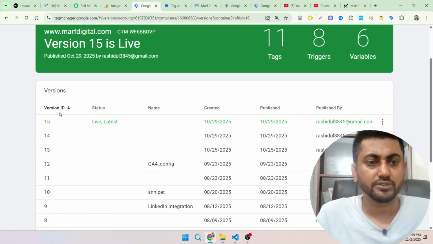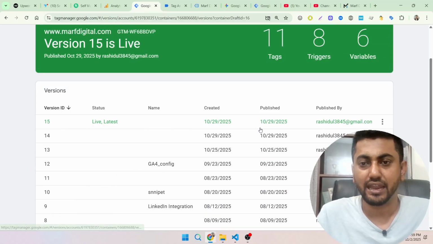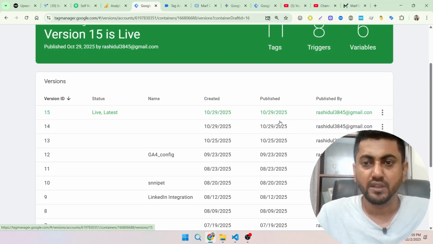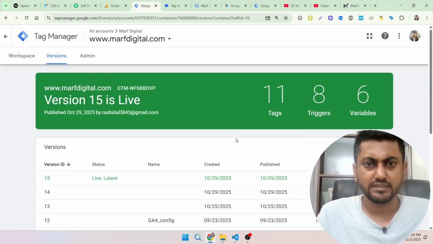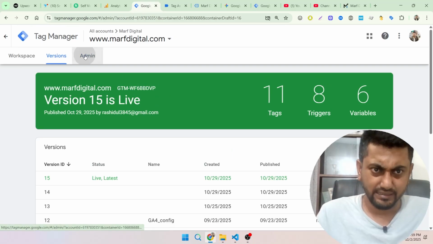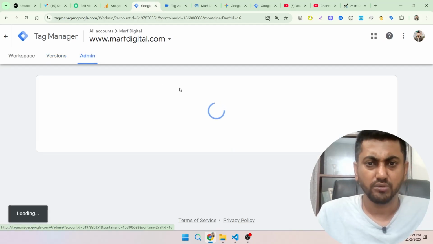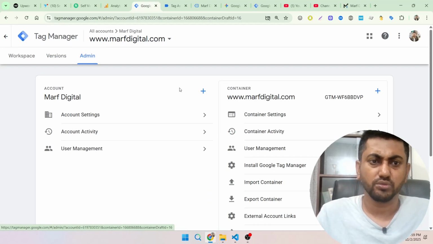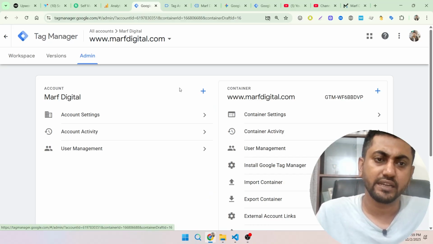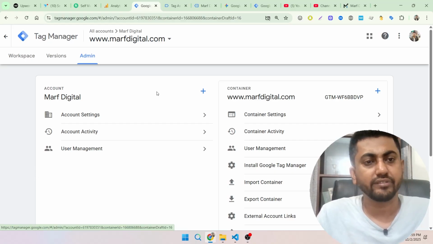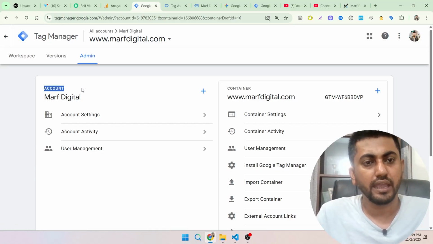Right now version ID 15 is running, and it's published on 29/10/2015. So this is the version control. And in the admin section, we can see the Google Tag Manager hierarchy. There are two things. One is the account level. So this is the account level.